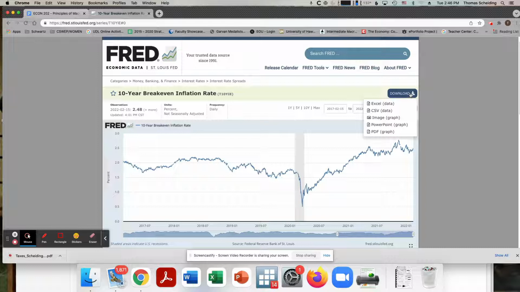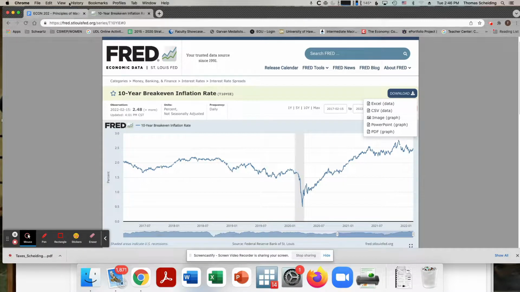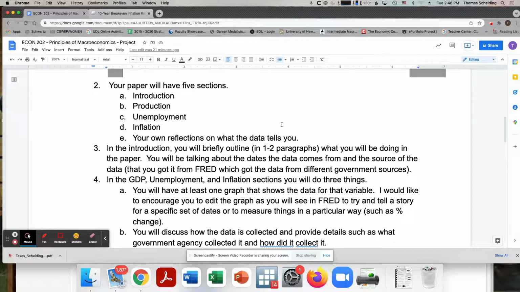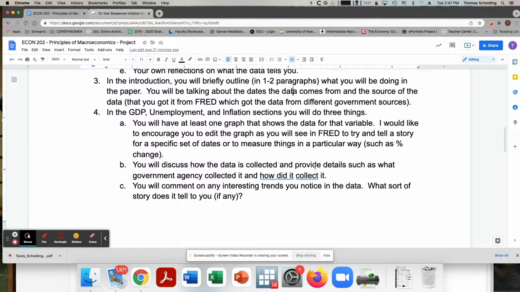And probably the easiest way to do it is just to download it as an image. Once you download it as an image, in something like a Google Doc, you would go to insert image, upload from your computer, and then select that photo that you just downloaded. And you'd put that in your paper and link it that way.